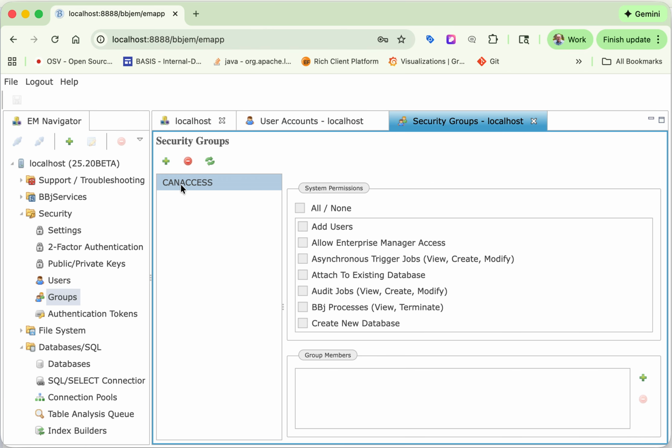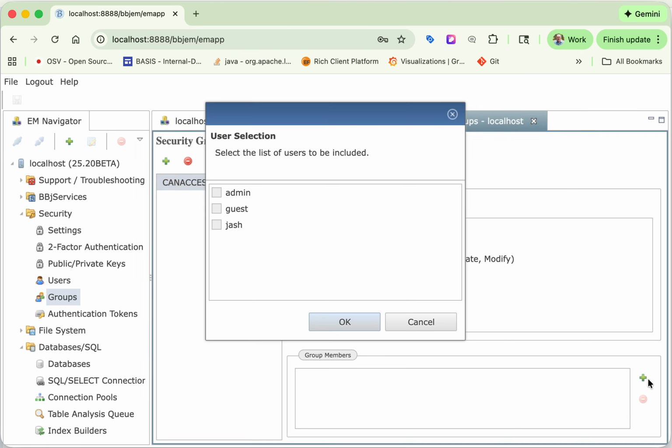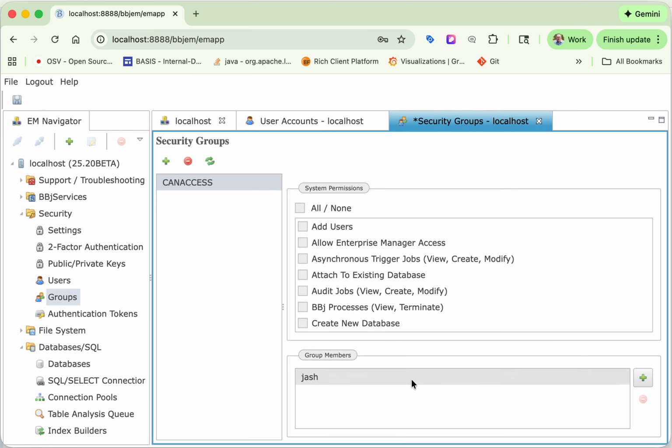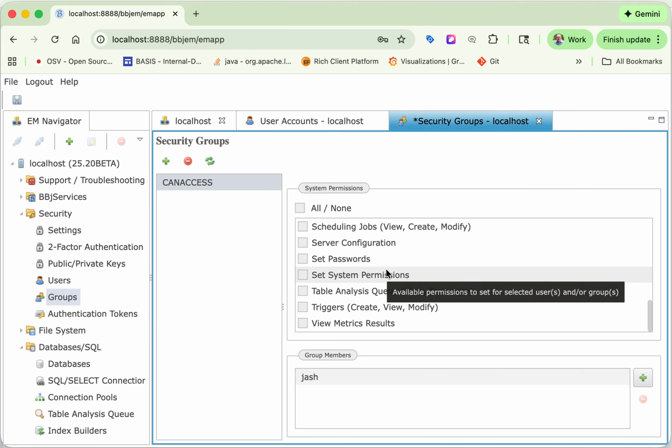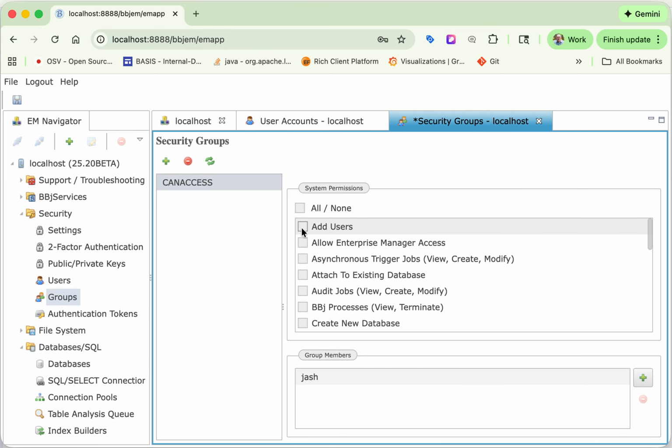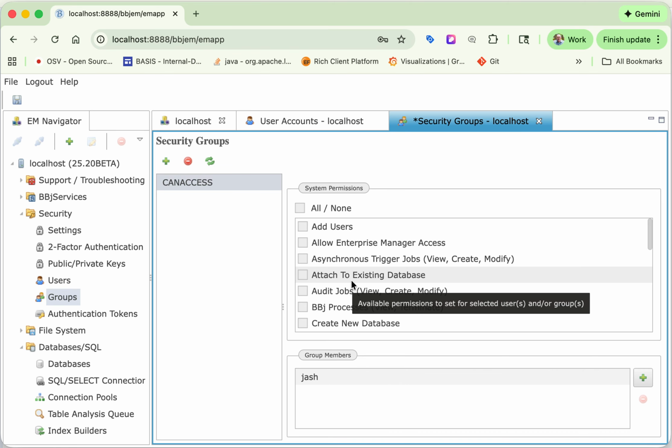So we select the can access group, and then you can see there's a section here for group members. So we'd add in all the users that are part of that group, and we'll just add in JAsh. And now JAsh is a member of can access, but guest is not. You'll want to make sure that you don't check any of these off though, because if we check off any of these items here, that would mean anybody that's a member of the can access group would have this level of access to the admin API and then also the enterprise manager.